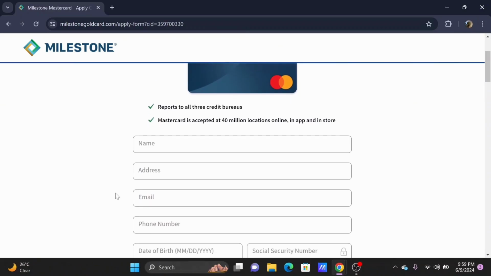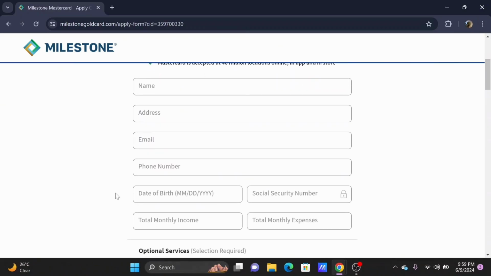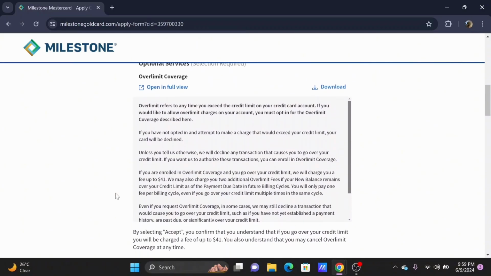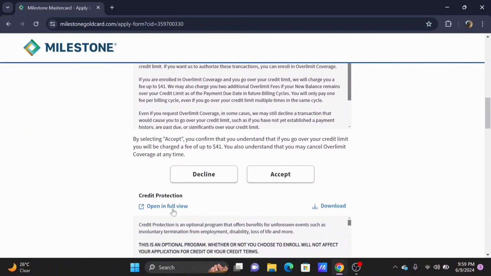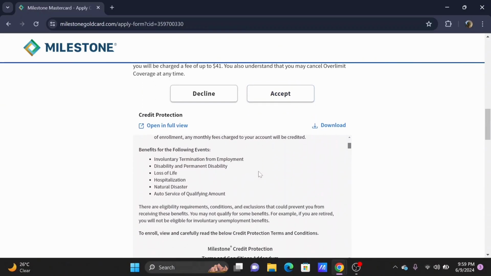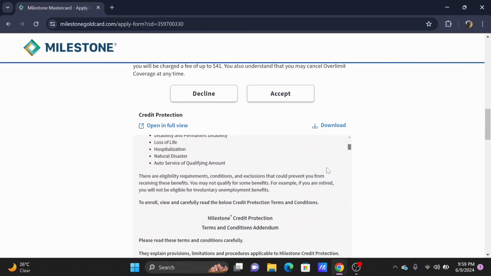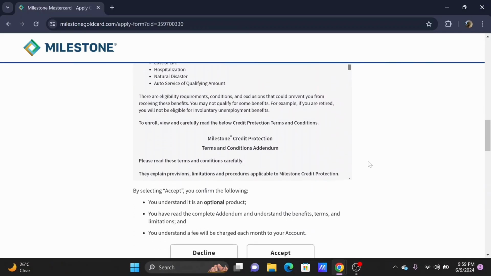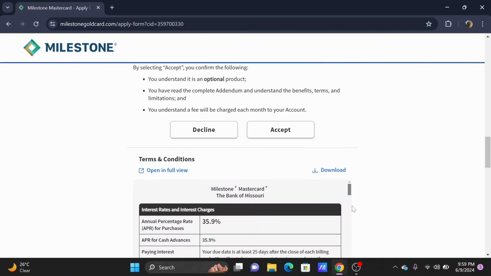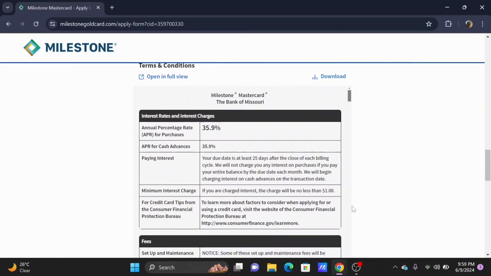Firstly, enter your name, then address, email, phone number, DOB, your SSN, and your income and expenditure. Read your expenditure limit, your credit protection, and the terms and conditions of your Milestone credit card. You can even download it to your device. Select Accept when done.